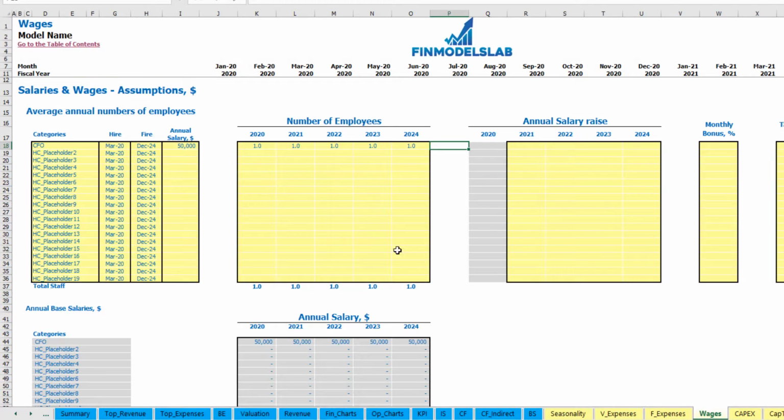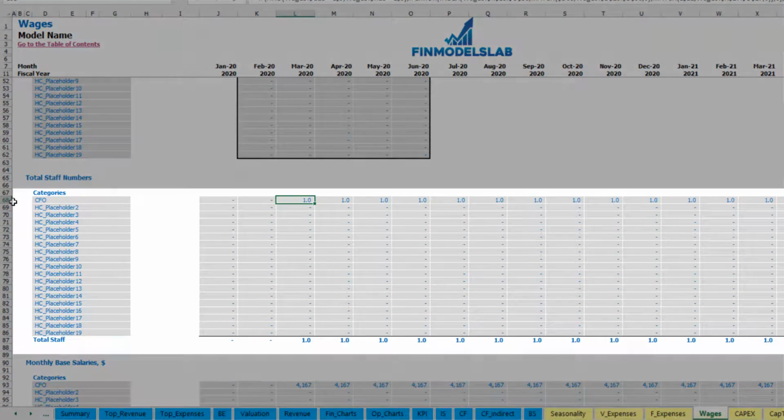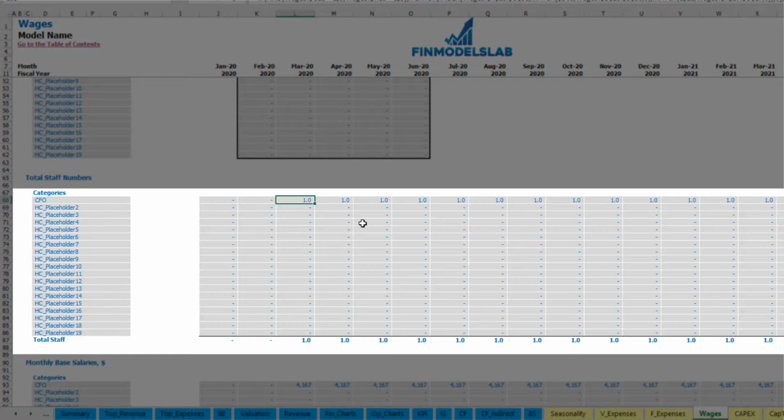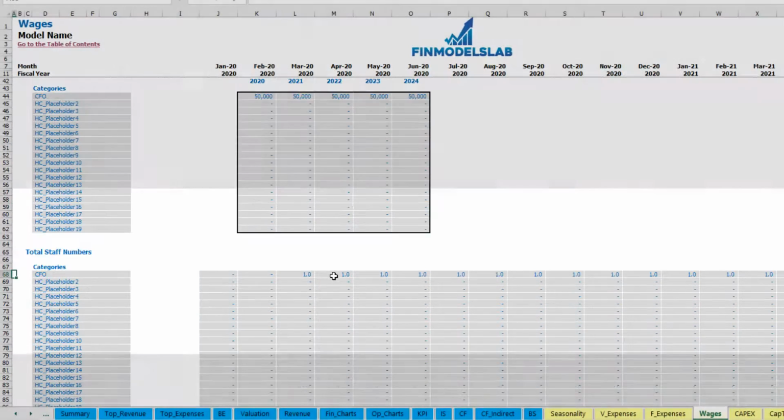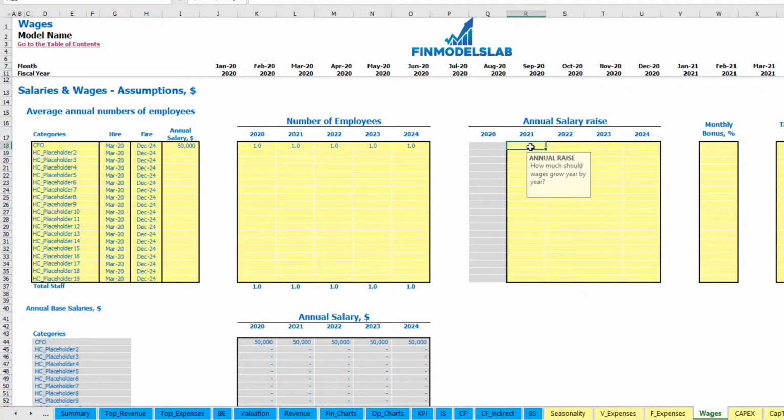So you may see one CFO, which is one headcount, starting from March till the end of the model, which is December 24. Also, you can input 5% of salary growth rate. You may see the amounts by years connected to this annual salary and impacted by the annual salary rise.